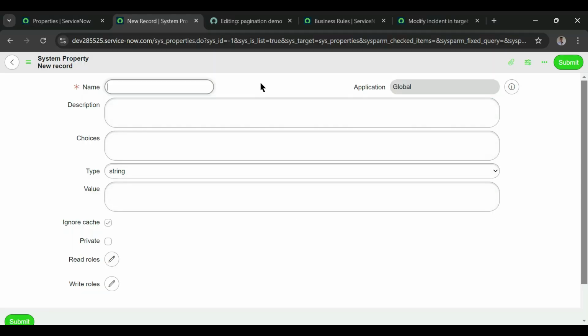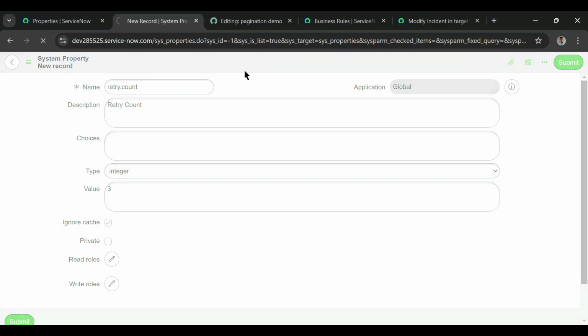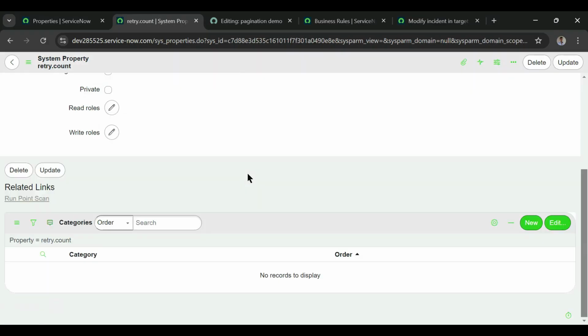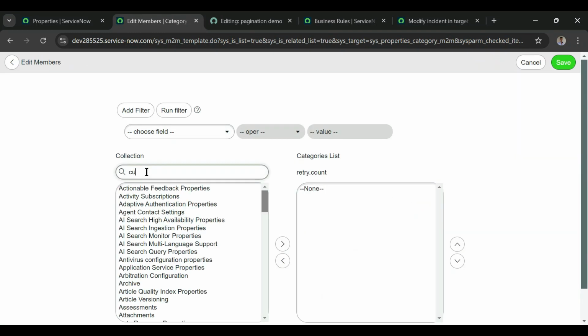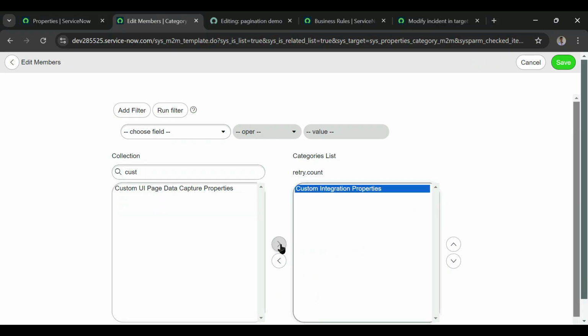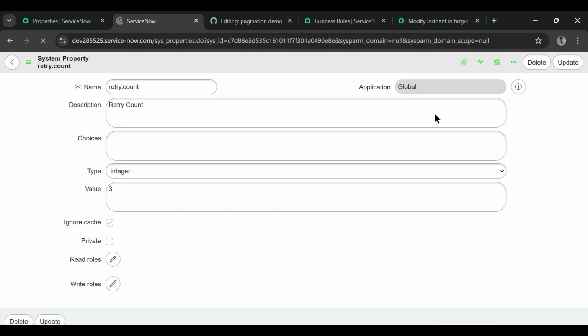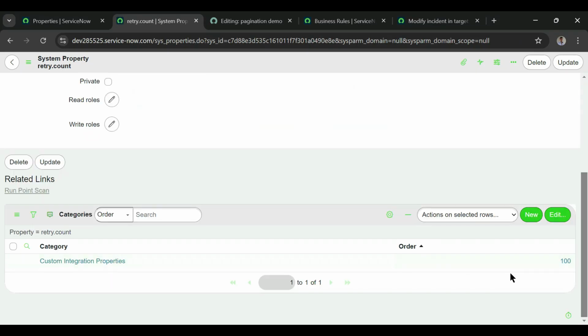Now the second best practice in error handling is to add a retry count, meaning how many times we need to retry if the integration fails. So we'll add a property again here. I'll say retry count, and this can be an integer. I'll say try 3 times when the integration fails. Now we'll add this also to the property page. I'll go here, select custom integration properties, save this, and change the order.